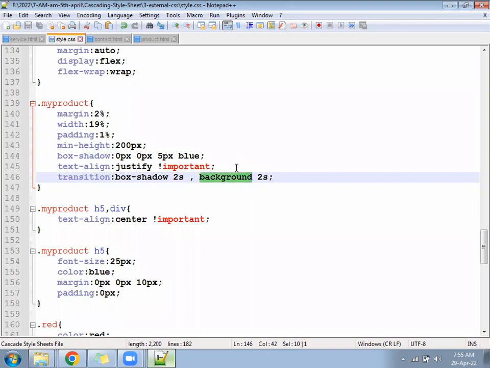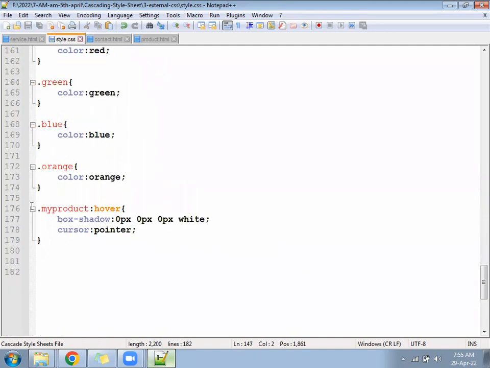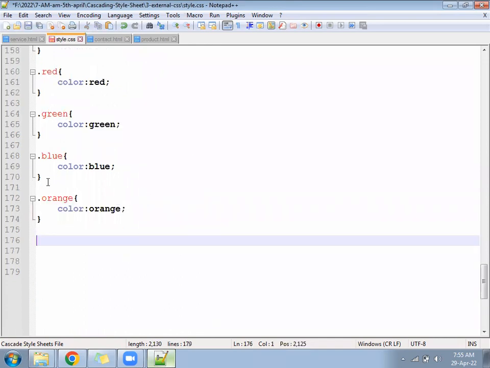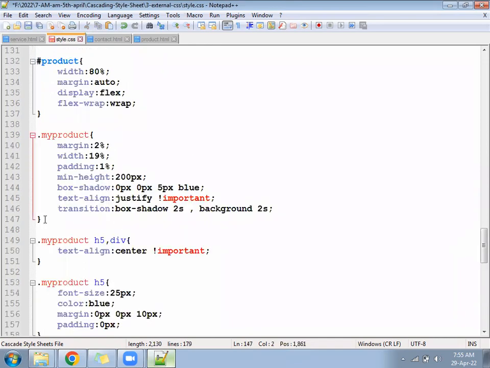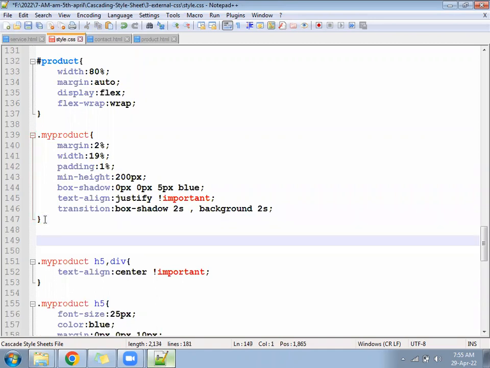When you apply the background in any case, maybe on mouse move or on click, it will again take a total of 2 seconds. One side the shadow will go, the other side the background will appear. After adding this, we have to come down to the CSS section where we have written. Let me cut this last portion, I'll cut from here and place it nearby. So at a time we can change both.